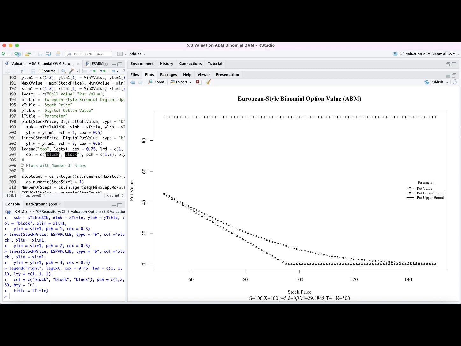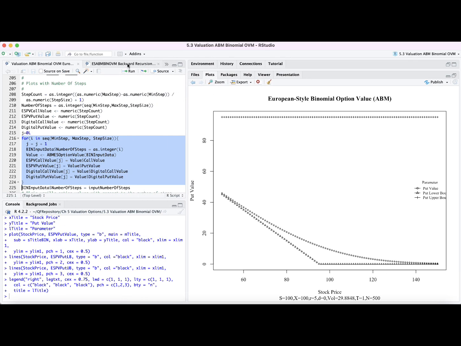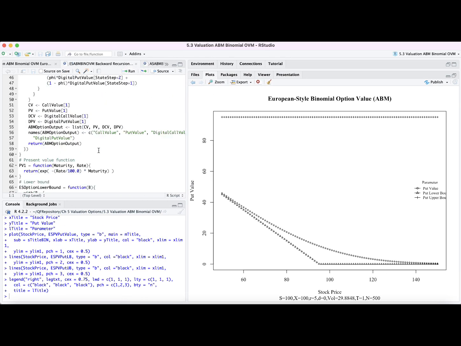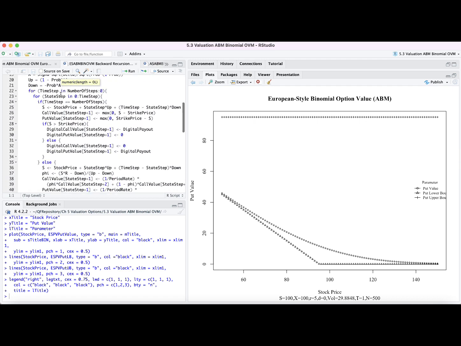The routine based on number of steps. This particular snippet of code will take a while because it runs the binomial model across a minimum to maximum number of steps by step size. The European style model is fairly straightforward, but it does require backward recursion.